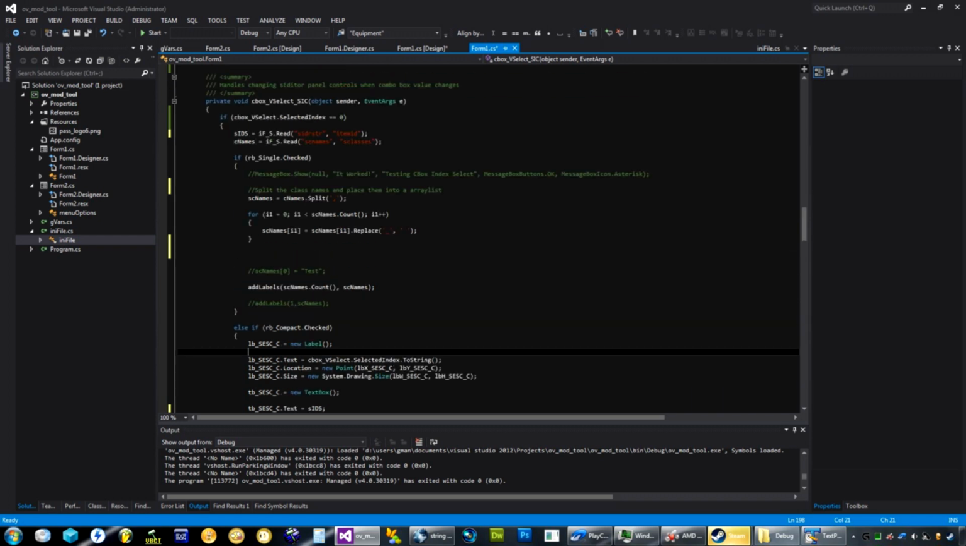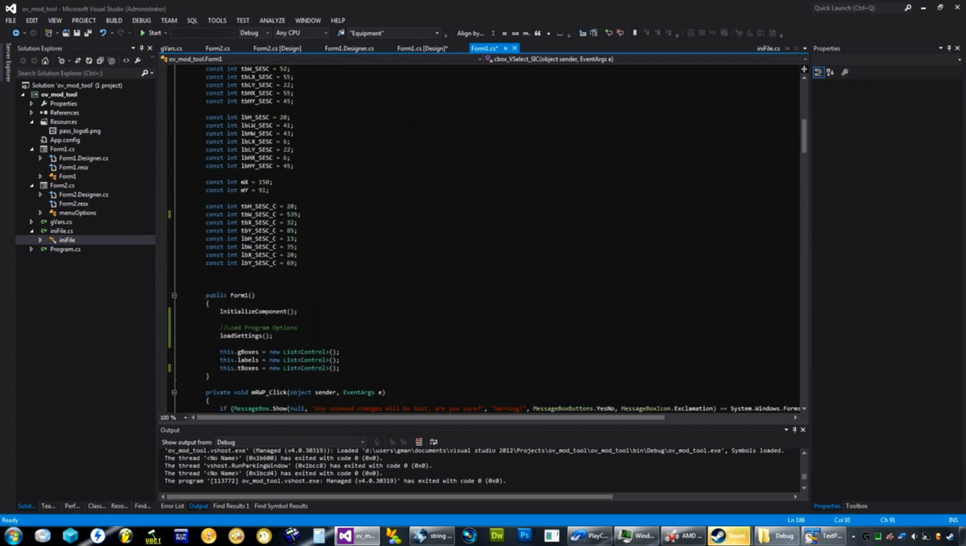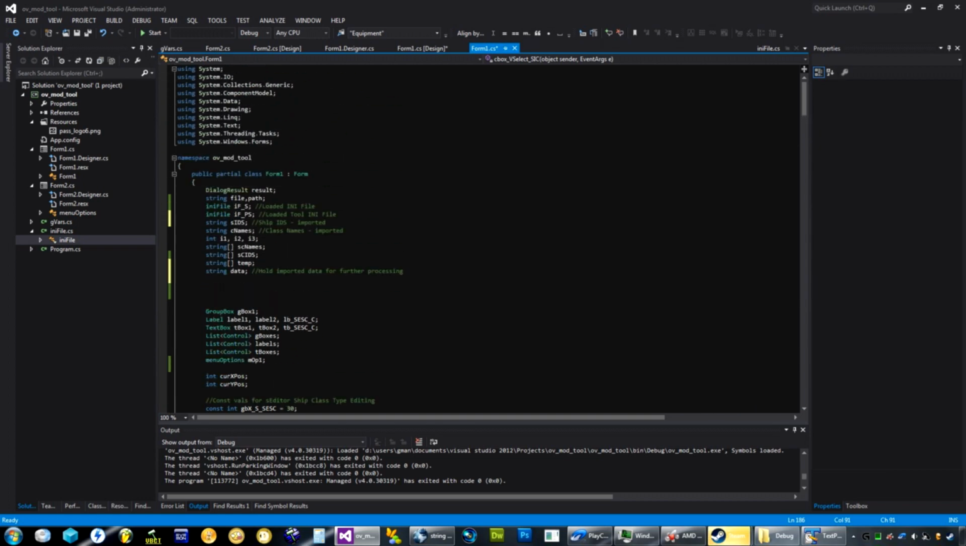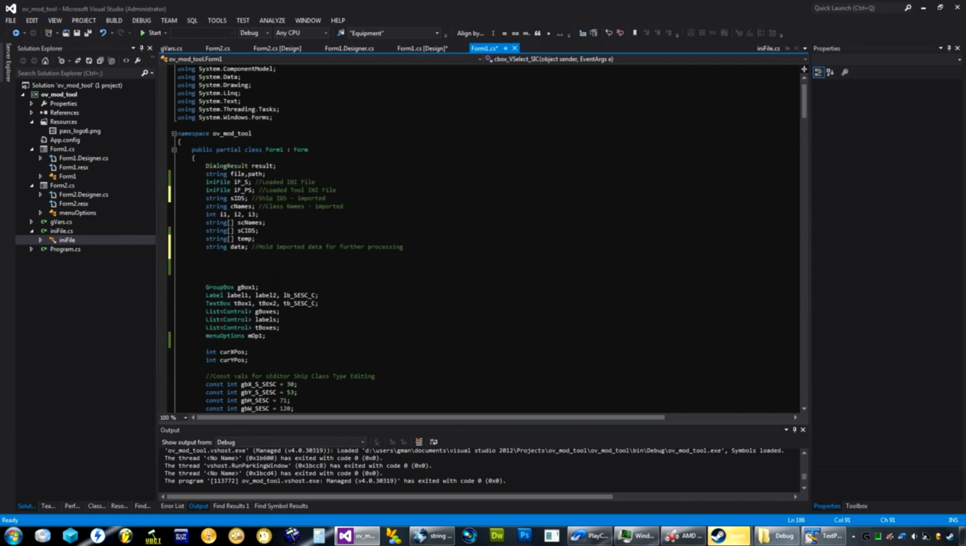But that was for something else. Okay, so now split the class IDs by hyphens and commas, and then insert into SCIDs, I think. Or is it CSIDs? SCIDs, yeah.